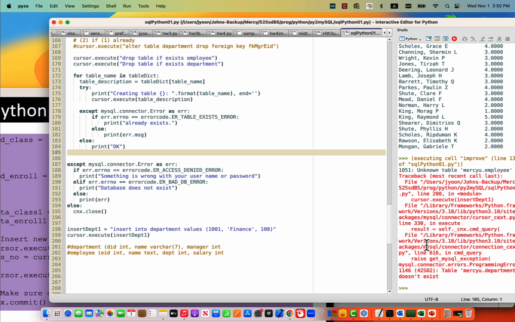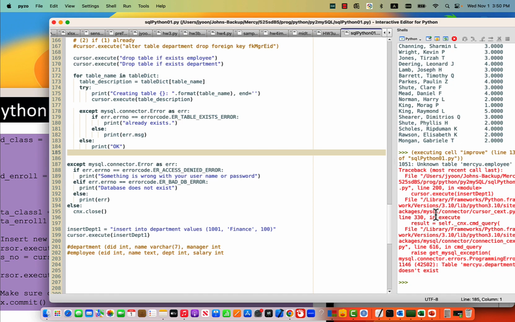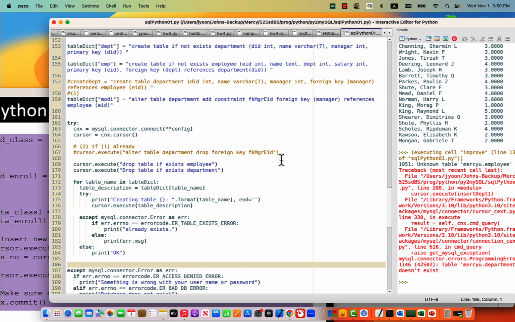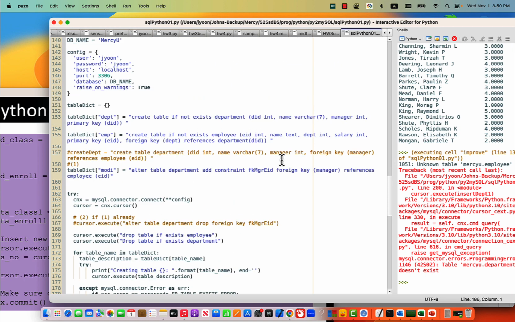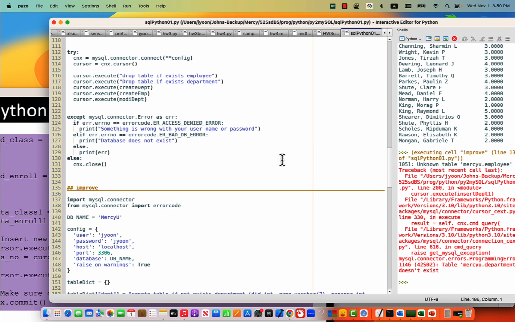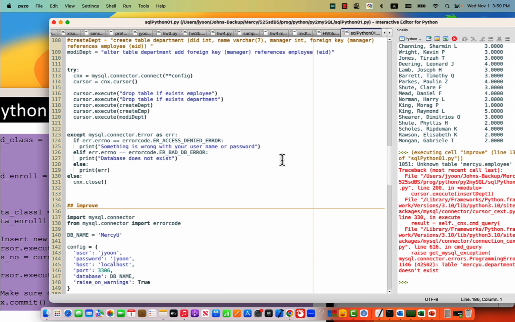Unknown table mercy you employee, because I think it is already dropped. Employee, create employee. Yeah, I think we should do this again also. Probably that may not be available.